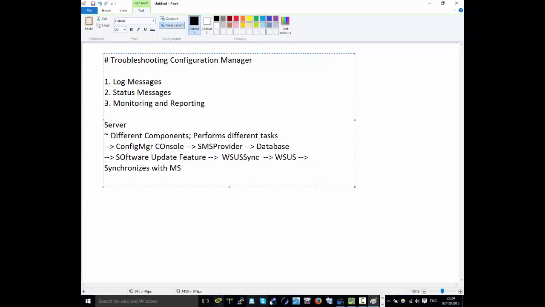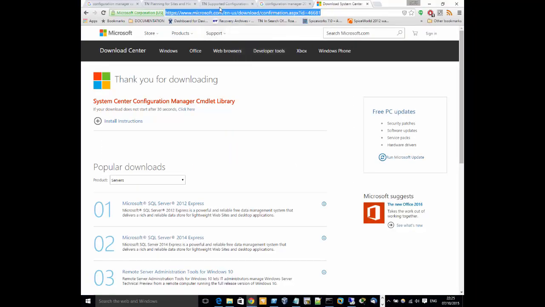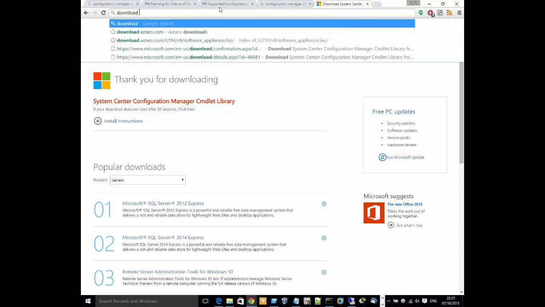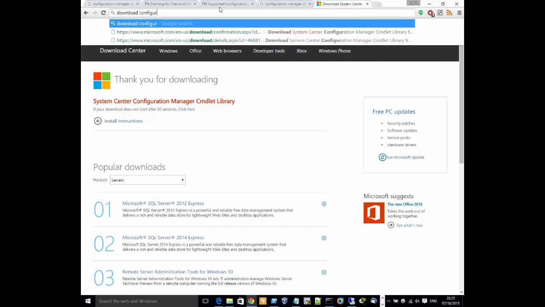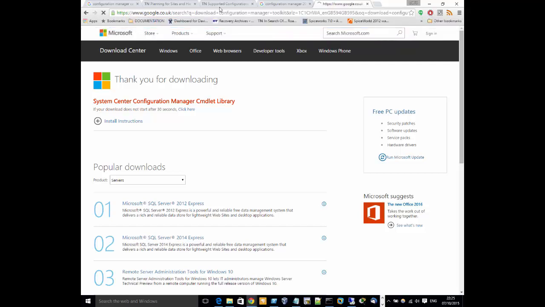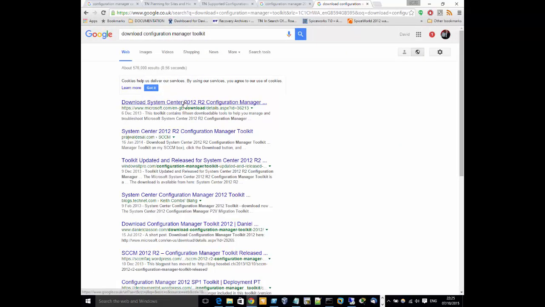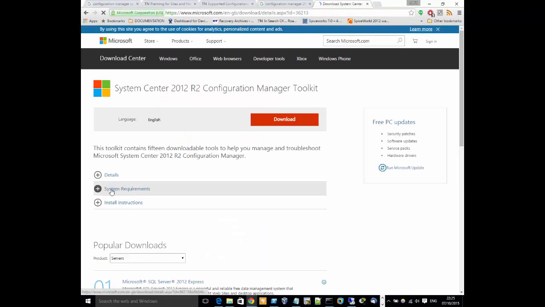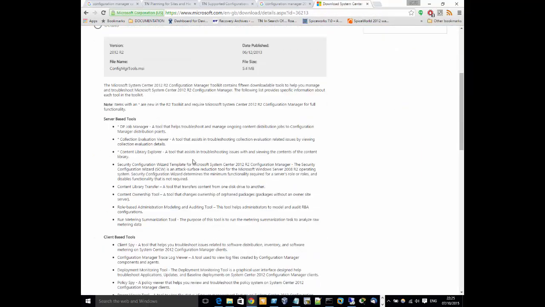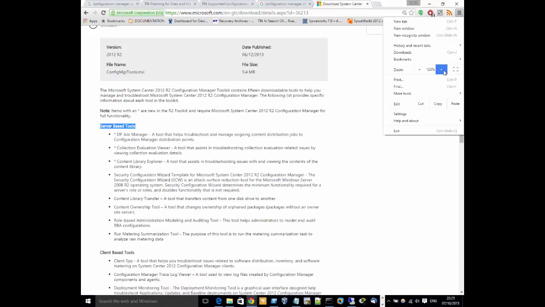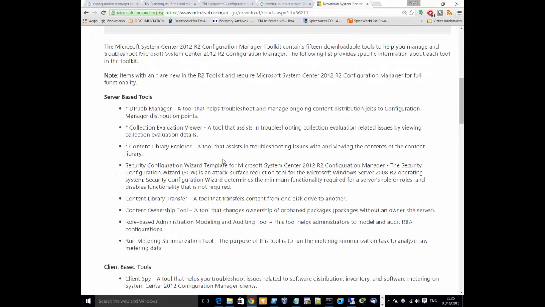So what I can do is I can go to Microsoft website and I can download, and it's something that's recommended to have. So I can download the latest toolkit. And when I install the toolkit, it has server-based tools and it has client-based tools. And then it can give me more troubleshooting capabilities.